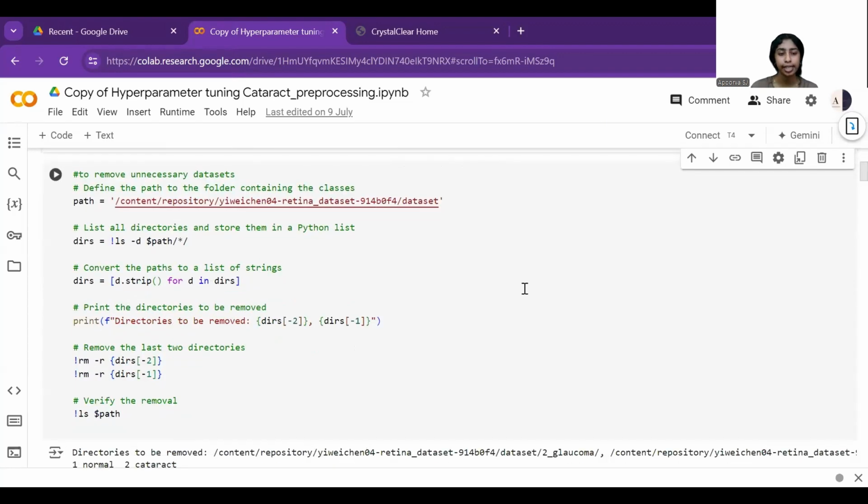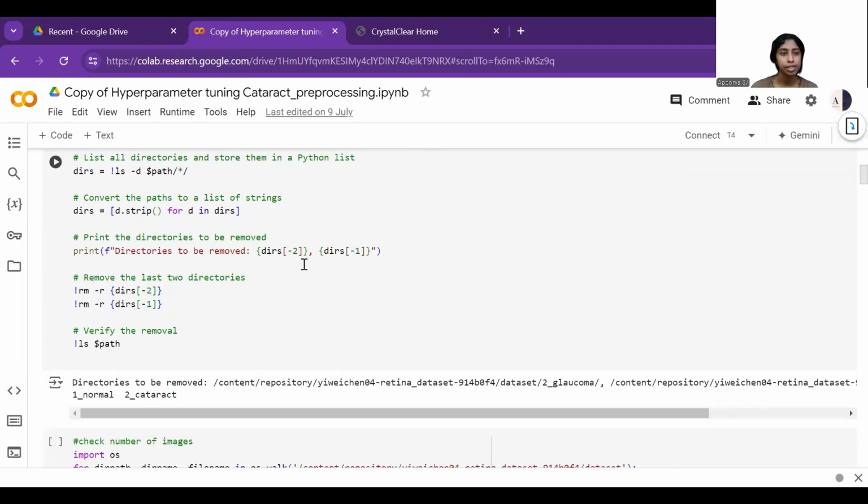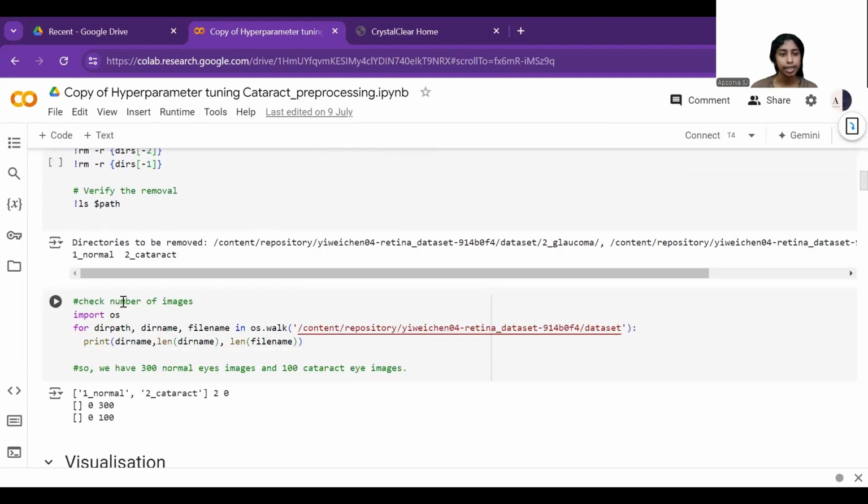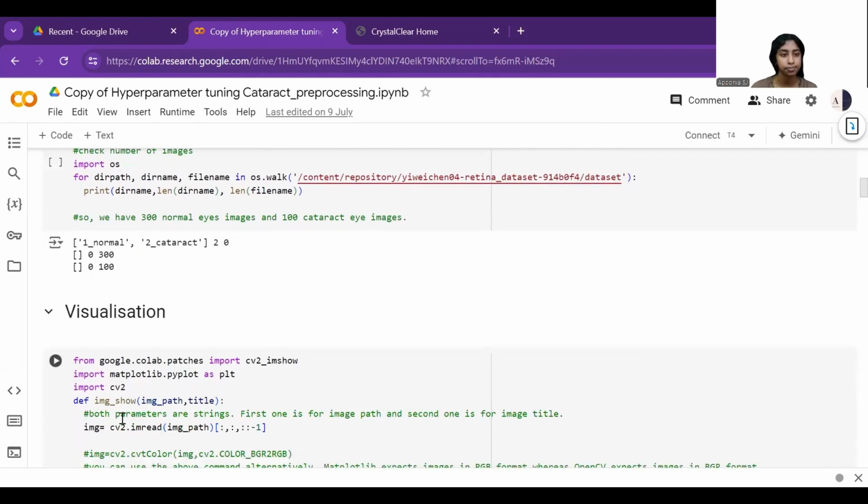The dataset which we chose is called the retina dataset, and it has 4 categories of other retinal diseases as well. But since we are only going to be using normal and cataract, I removed the other unnecessary directories. This cell is to remove those directories. After removal, we are checking the number of images and the categories which are left: normal and cataract. We have 300 normal images and 100 cataract images. Keep in mind that these are not split yet, so they're just in 2 folders.